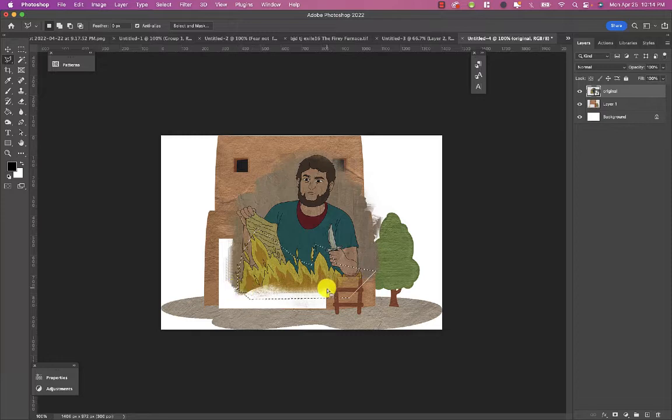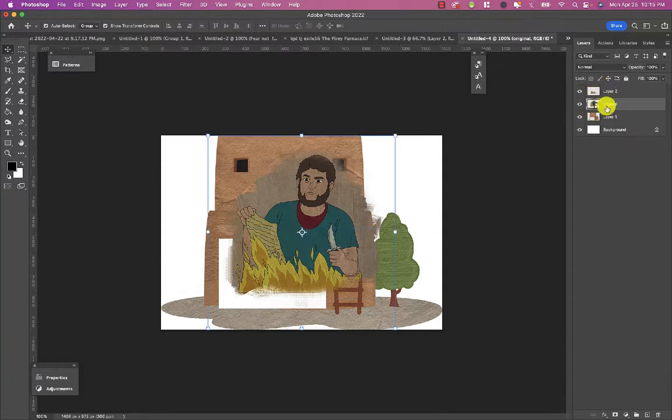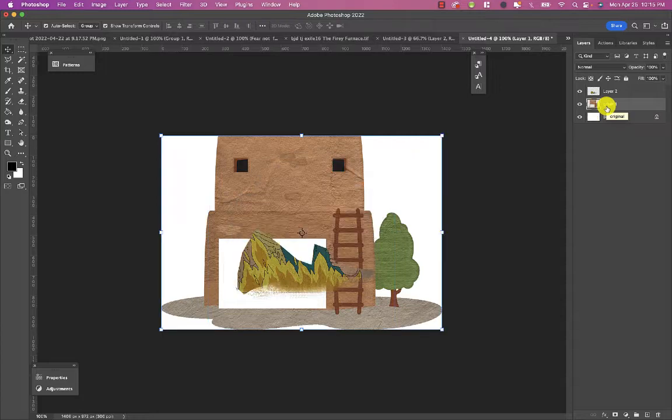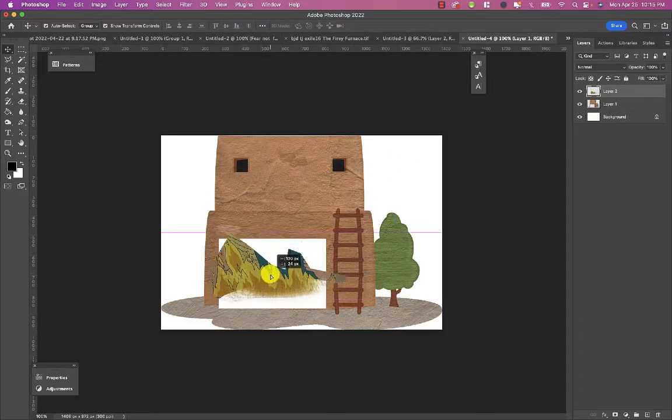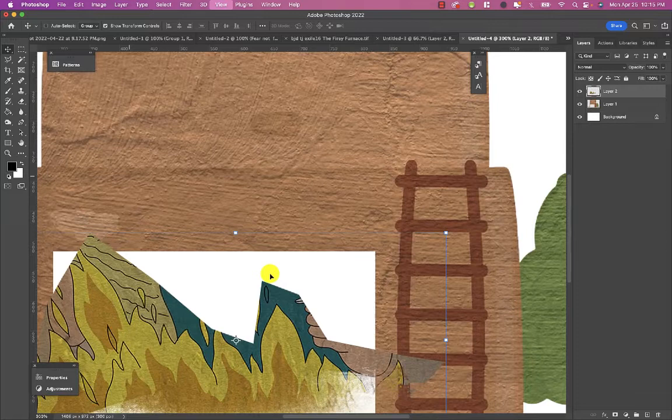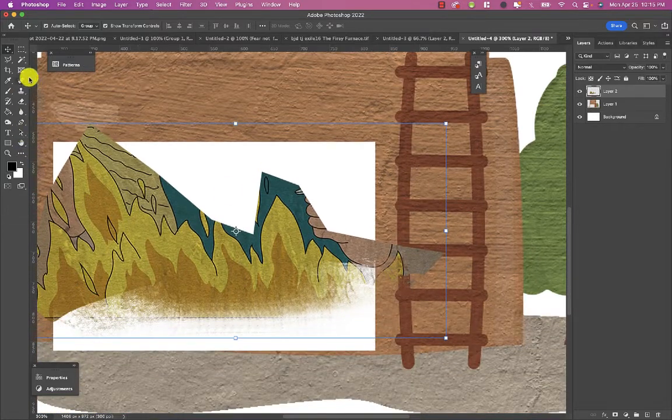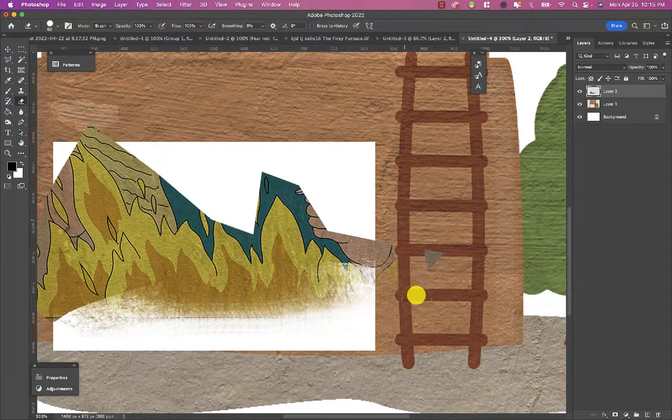You'll see that I don't have to do it exact because of how I'm working on this. Okay, now hit enter, and then click Command C on a Mac, Control C on a PC to copy it, and then Command V on a Mac or Control V on a PC, and now you have another layer, the fire. So we can delete the original, and now we have this fire. Now I am going to clean it up a little bit, but I'm not going to spend a huge amount of time on it.